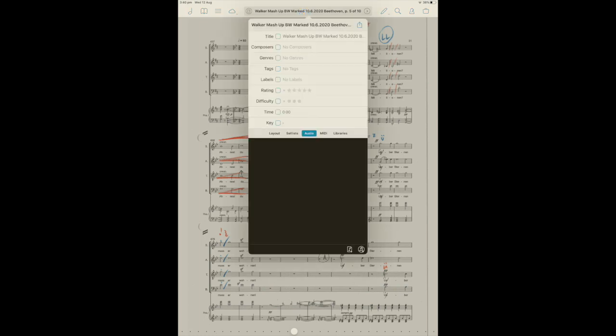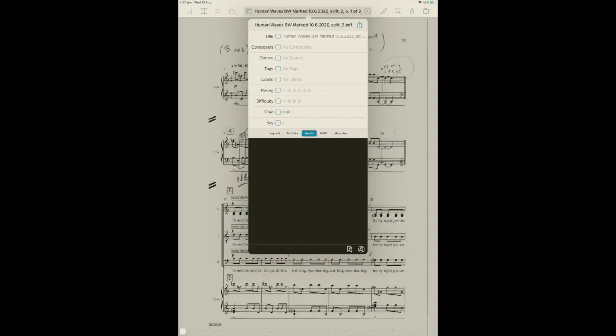This menu lets you do all kinds of interesting things regarding the information about your score. We'll come back to that in another episode which deals with the metadata. For the moment, what we're going to do is to go to the middle bar in the middle of that menu where it says Layout, Set Lists, Audio, MIDI and Libraries. Tap on the Audio button.